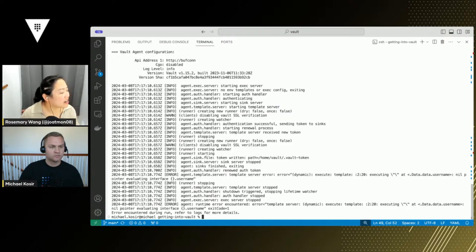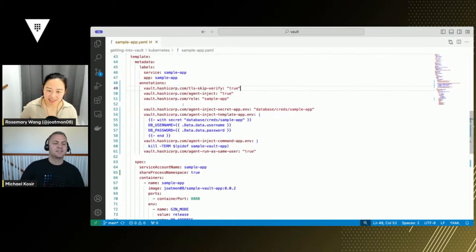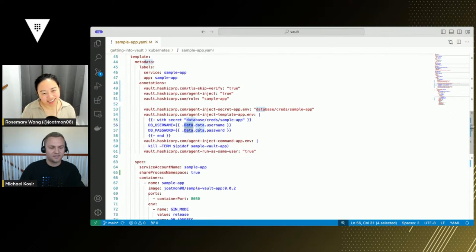Oh, it's not. Yeah, sorry. It's data.username. There's no data.data. Data.data is for a static secret, the KV2 engine. Yeah, that's right. I knew I did something. So yeah, the second data is not necessary. If you're doing KV, you do need data.data.